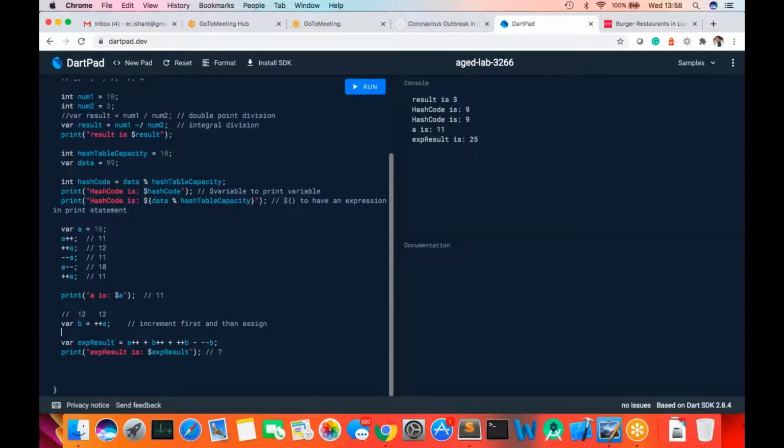So how this happened, right? So let's see. A was 12. So this is a postfix notation. So A will be 12, but later it will be incremented, right? So plus B, B is also 12. Later it will be incremented, right? So we said plus plus plus B. Now here B value is already 13 and this guy becomes 14.